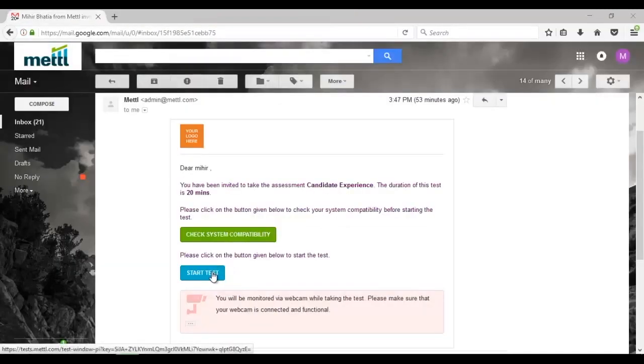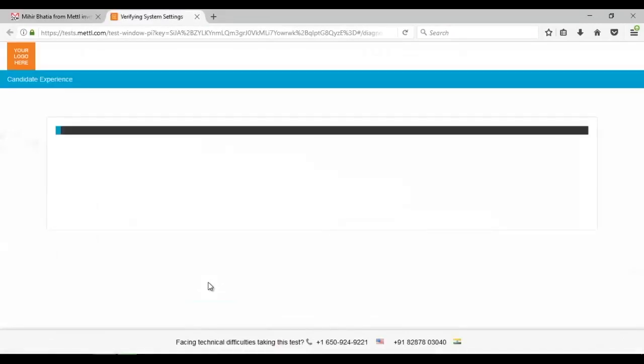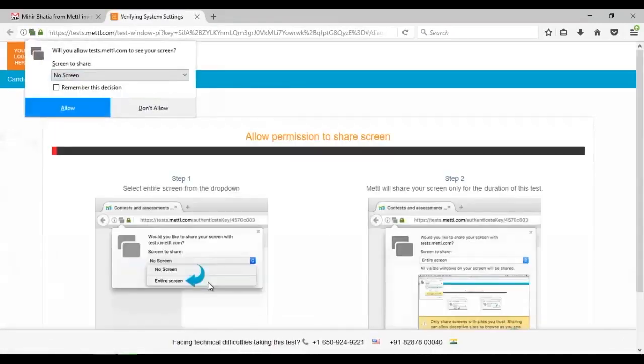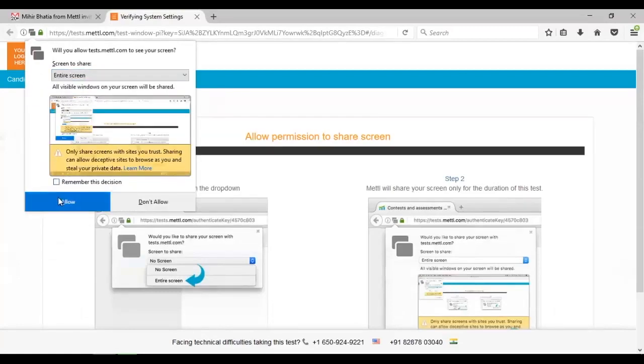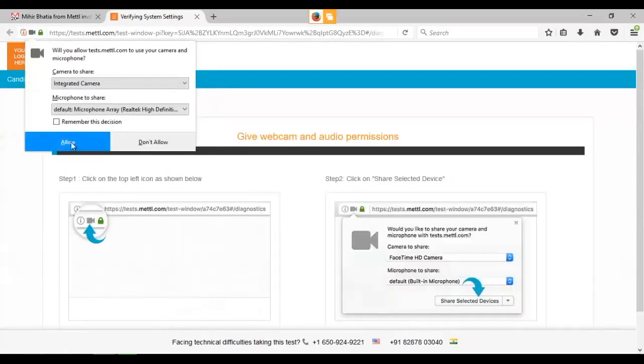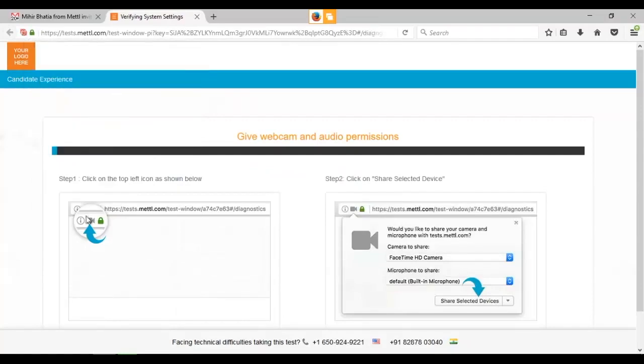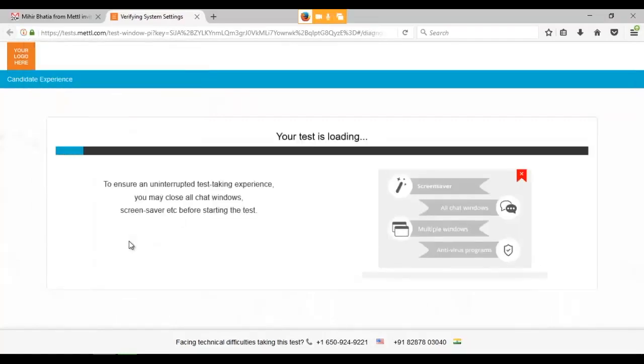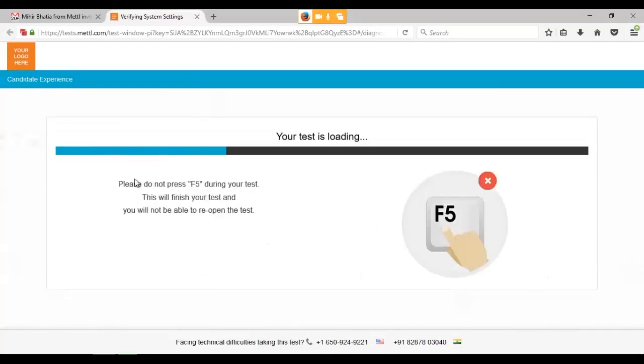Click on Start Test to start your test. The first permission that we have to give is to share the screen. Select entire screen and click on Allow. The next is to share the camera and the microphone. Click on Allow to give those permissions. While the test is loading, there are some instructions given to us that we have to adhere to while giving the test.